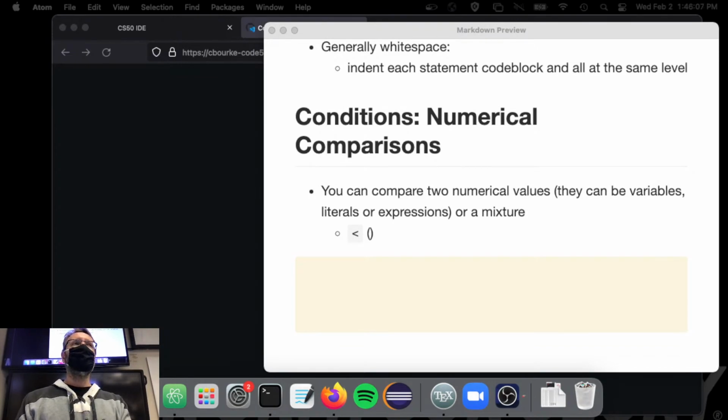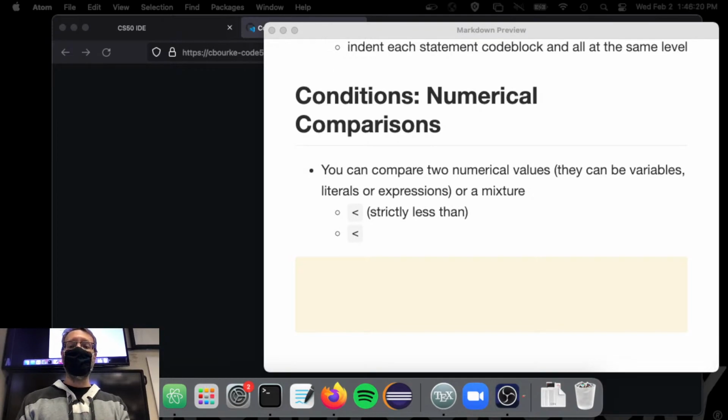So is 5 less than 10? Yep. Is 5 less than 5? Nope. Strictly less than. Right? So that is an important distinction between less than and equal to. Right? This is less than or equal to. And we do write it like this.